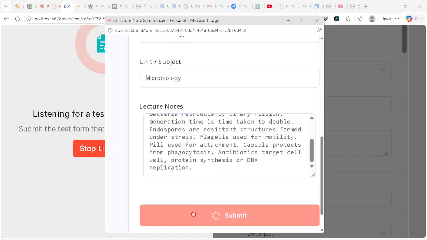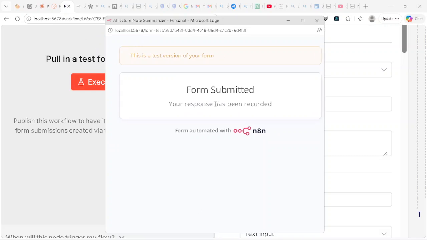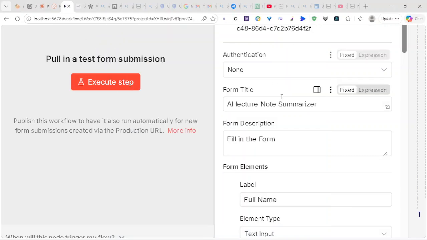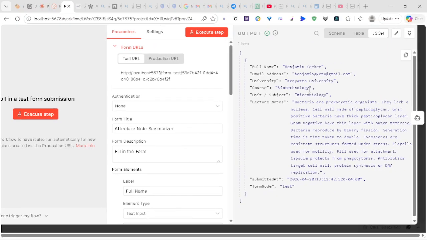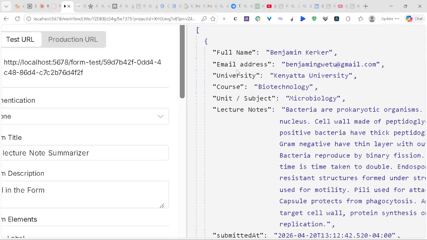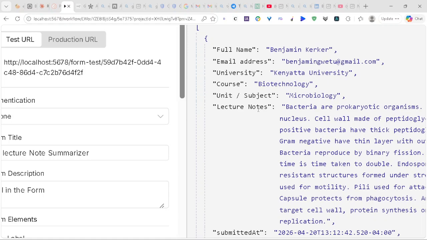So we're gonna submit this form. As you can see here, the form has been submitted. And where has it been submitted to? Our AI agent node. As you can see, everything is here: full name, email address, university, the course, the unit, and the lecture notes.